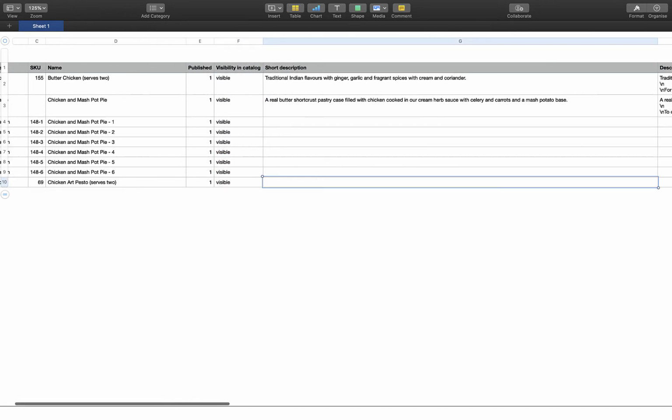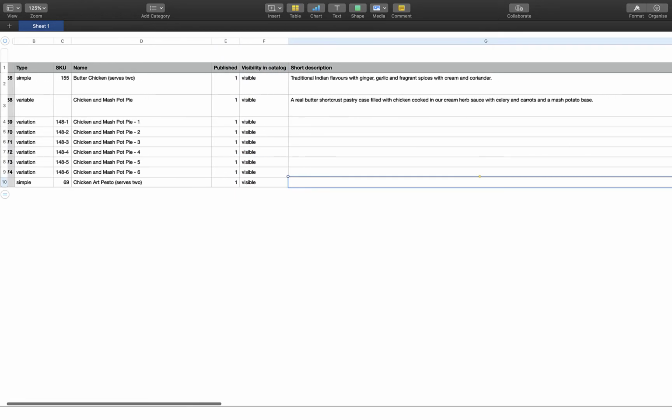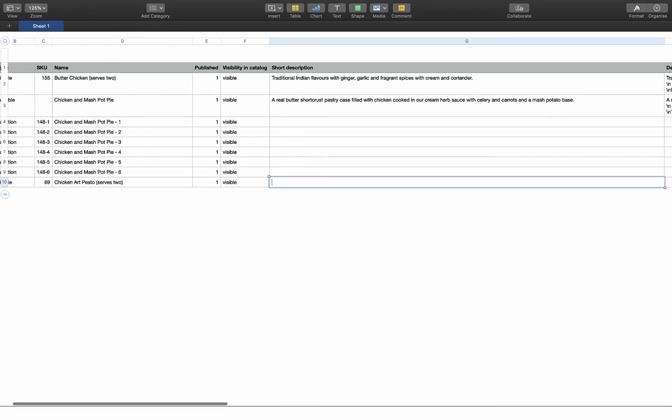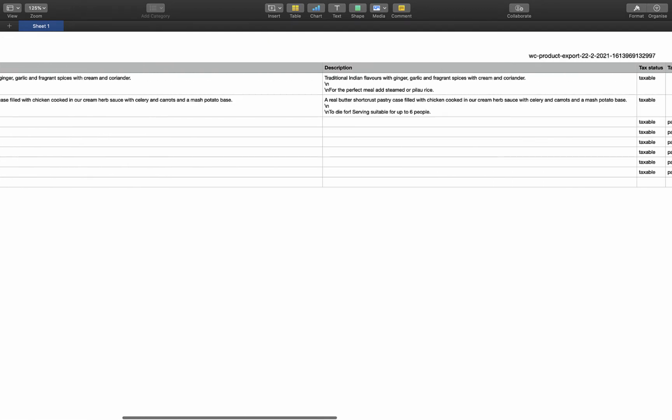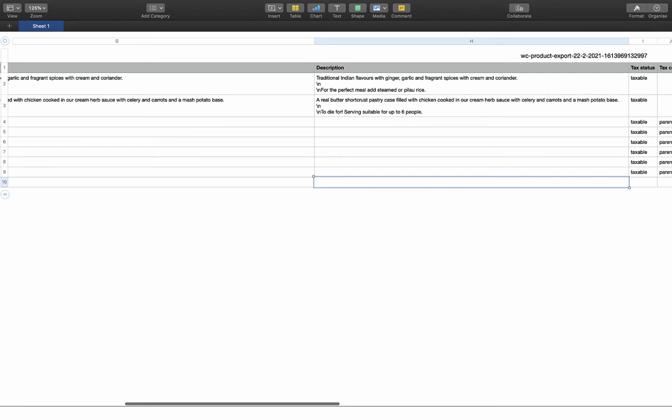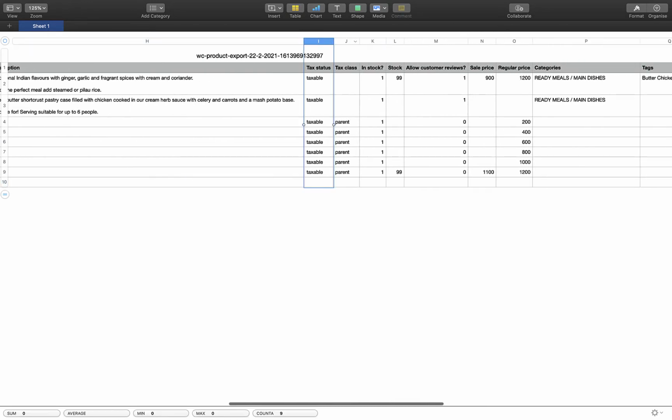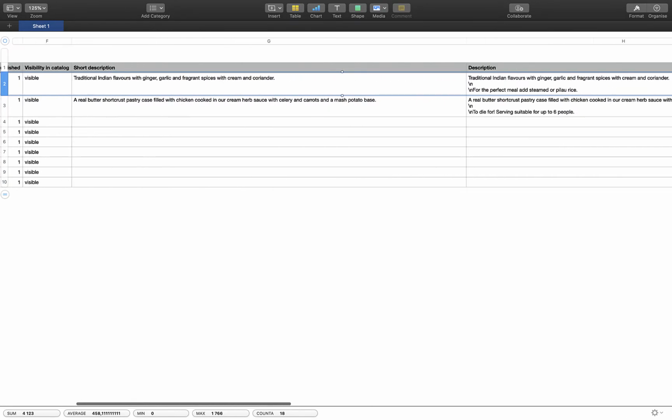We do want this to be visible, so we'll just copy the same value as before. Short description and long description we'll leave blank for this particular product, as that will sometimes be the case. Taxable, we will copy the same as our simple product. Keep in mind, our simple product example is this row.